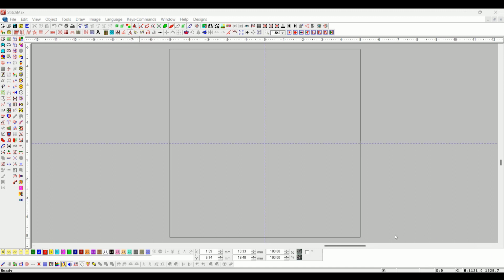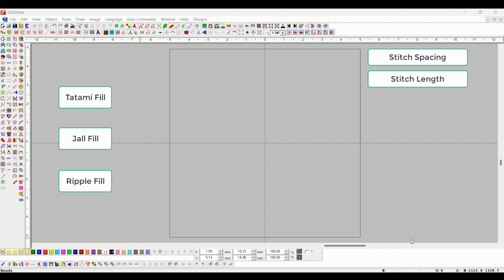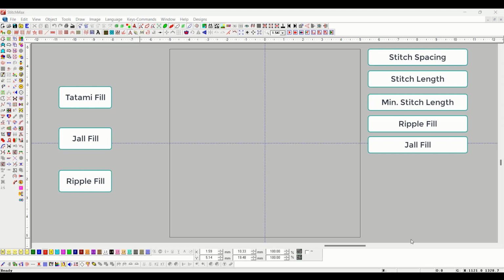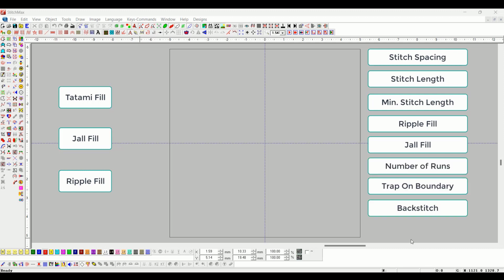Hi friends, today we will learn Tatami fill, Jall fill, and ripple fill. Inside that we have topics: stitch spacing, stitch length, minimum stitch length, ripple fill, Jall fill, number of runs, trap on boundary, back stitch. And the last is patch.